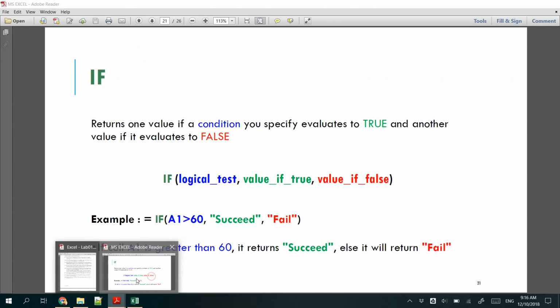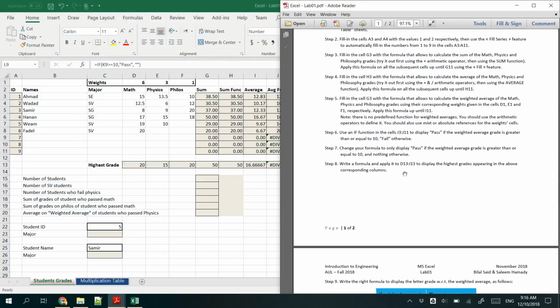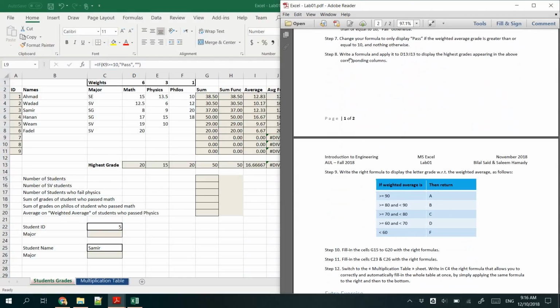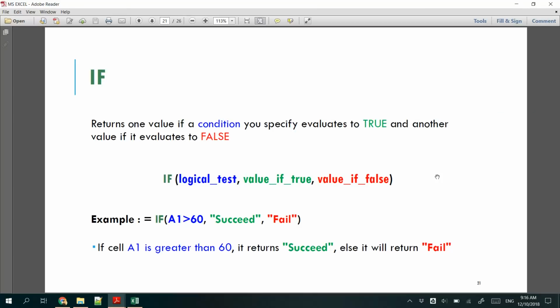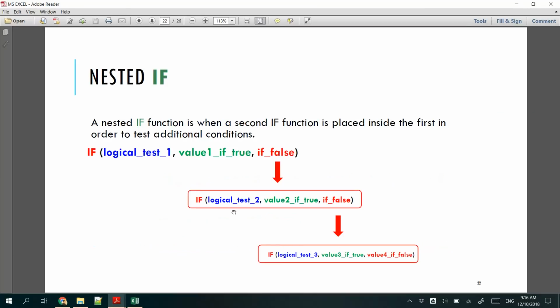So as for the letter grade, that is explained in step number 8. We have to display the letter grade A, B, C, D, F based on the weighted average, depending on whether it's greater than or equal to 18 over 20, or whether it is between 16 and 18 over 20, and so on and so forth. To do so, we need a nested if that is explained here in the slides.